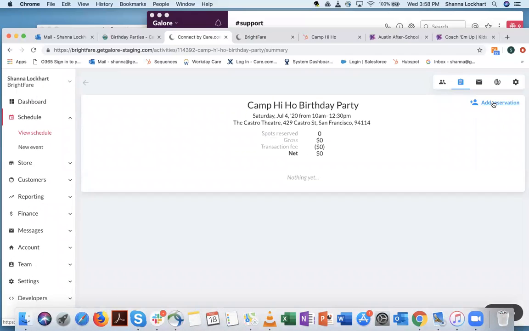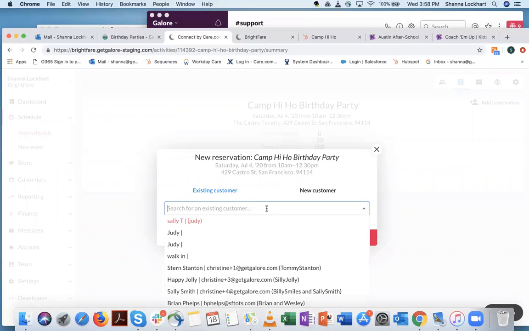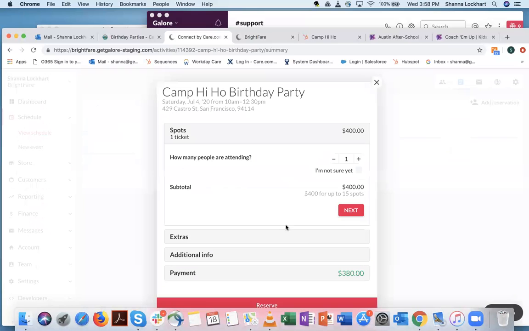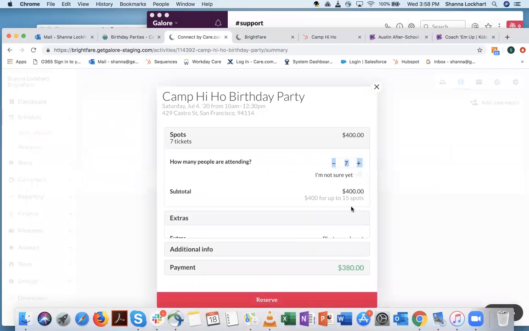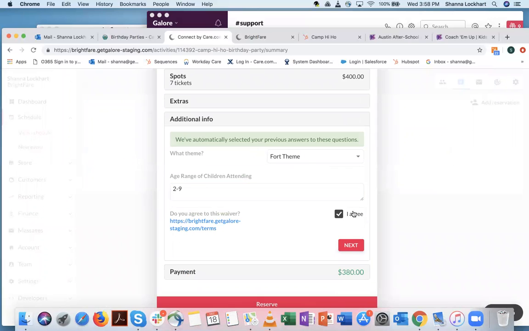And you can always click in it and also hit this. Let's again use Memphis. She's gonna have tons of birthdays this year. So how many people are attending? Let's go ahead and say 7. Don't want that extra. Here are my themes. Okay, great. And you'll see this waiver was a single waiver per reservation. So that's how that differs.